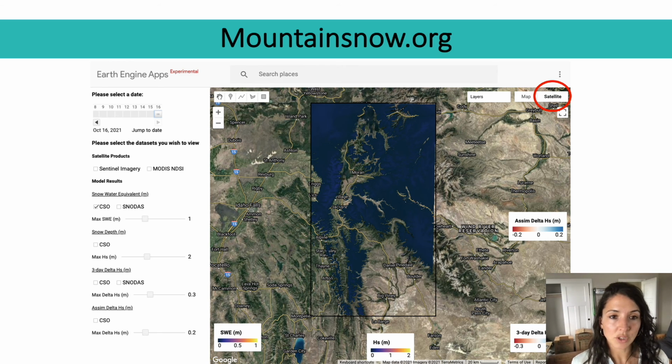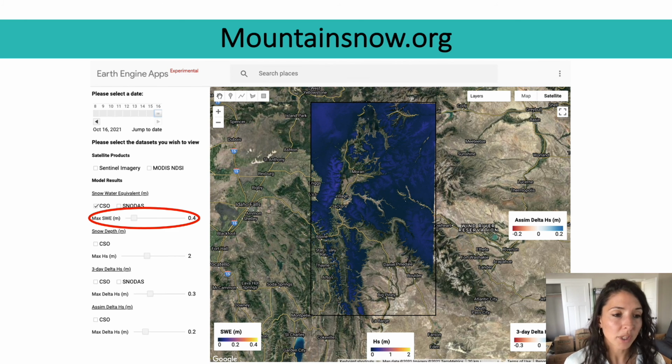You can also turn on the satellite map for the base. It's often really nice to have this in the background and then adjust the transparency of the layers if you're really wanting to check out a certain zone that you're interested in. You can adjust the color bar of any of our snow variables by using the slider underneath each snow variable. This will adjust the maximum level of the color bar, and this increases resolution, especially when there's low snow levels.